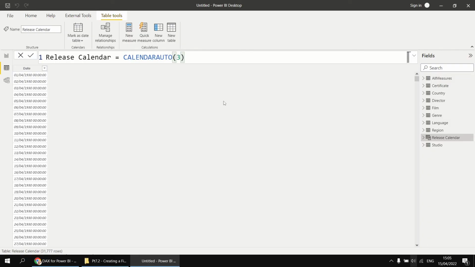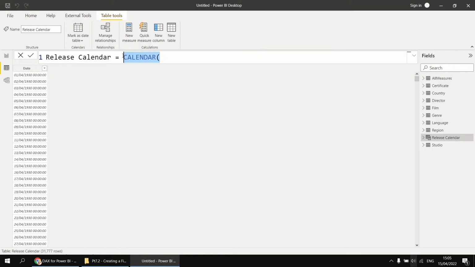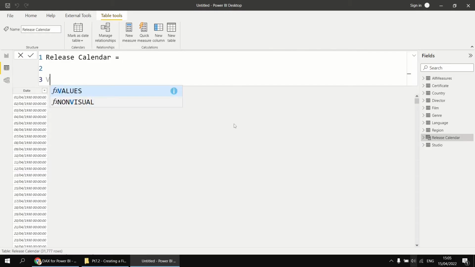If we want more control over the dates included in our calendar table, rather than using CalendarAuto, we can use the Calendar function instead. Now the Calendar function requires the start date and the end date for the range of dates that it's going to generate. Just to make my life a little easier when we want to modify our calendar a little later on, I'm going to declare variables to hold the start date and the end date. So I'm going to modify my expression by adding a couple of blank lines using Shift and Enter.